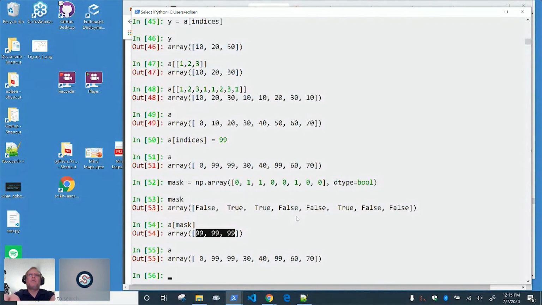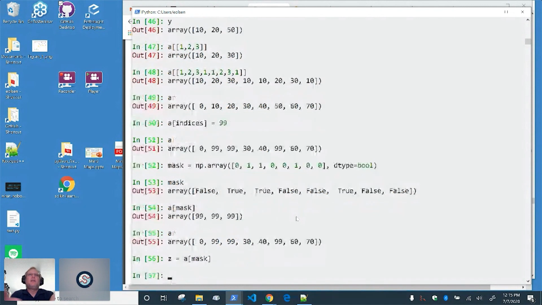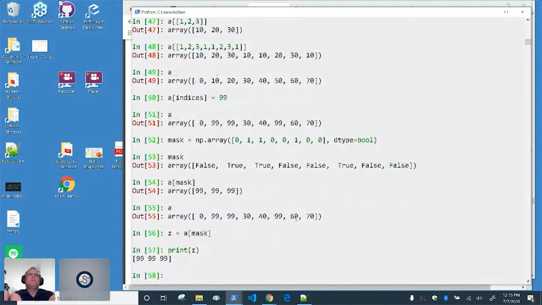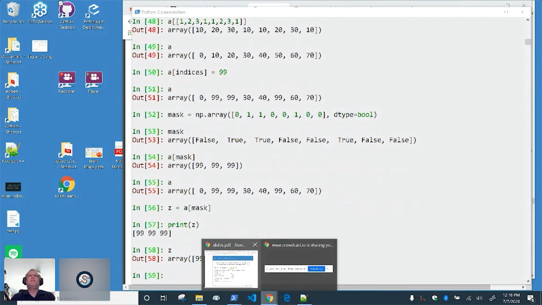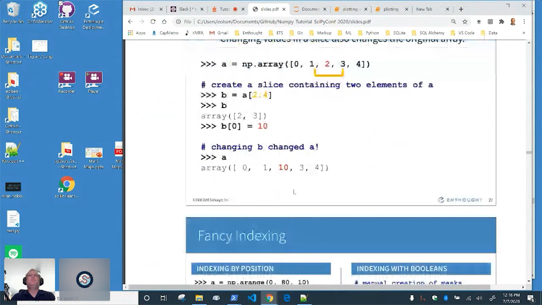Okay, and again, we can have Z equals A of mask, and we can print Z, or just type Z in IPython so that we can take a look at what's going on with it. Okay, so let's go and look at a slide that has some more examples.